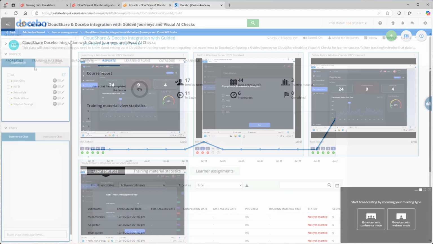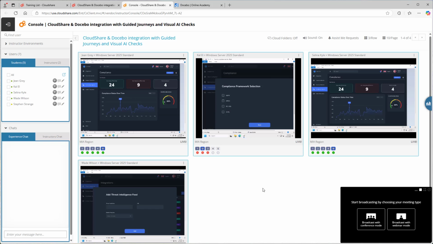And that's our full integration with Docebo, or any learning management system, via LTI 1.3, including our visual AI checks feature. If you're interested in learning more about this and any other new features, please get in touch with your account manager.